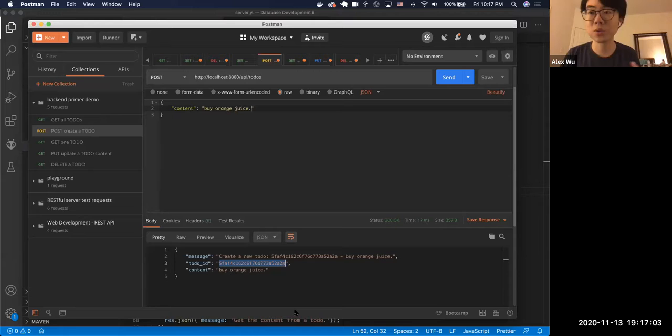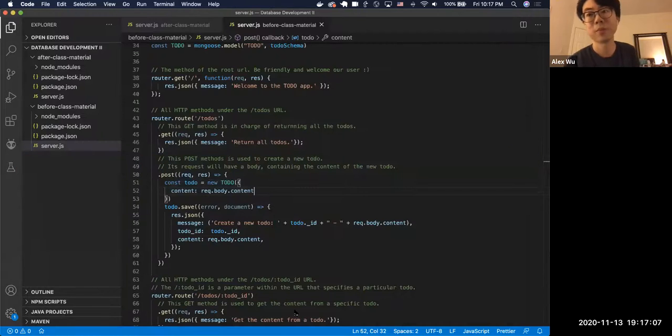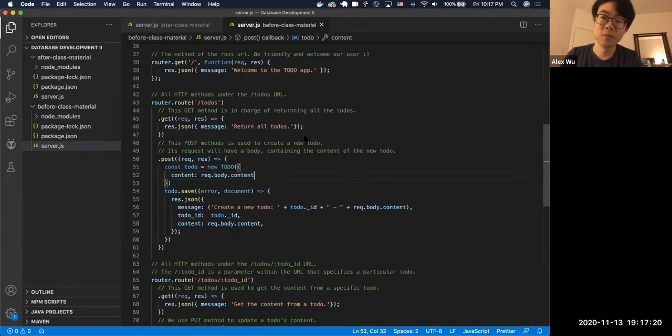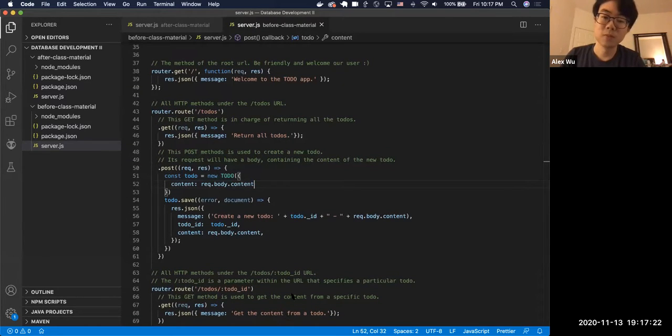Any questions for this endpoint? Okay, if you have any questions, just post it in chat. I will check it regularly.